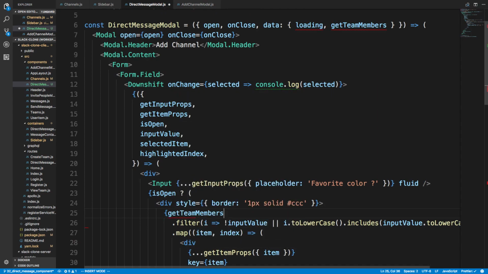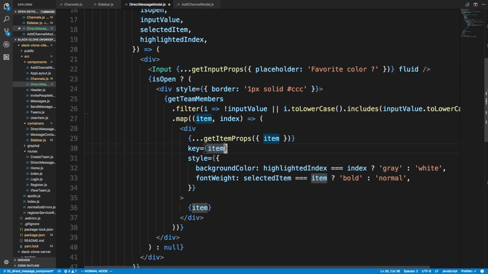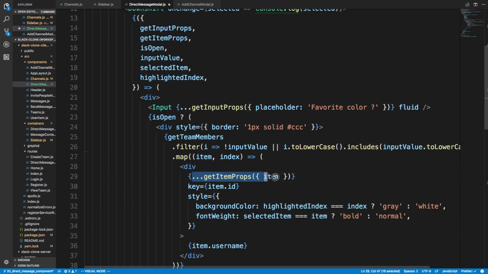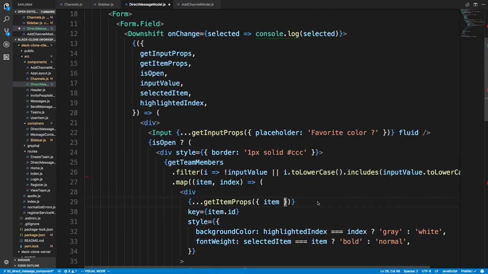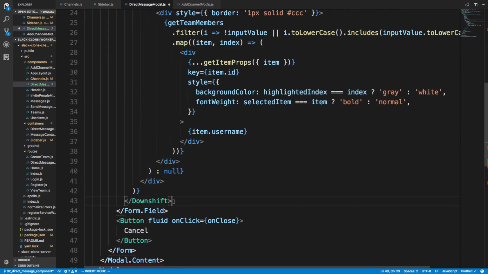So getTeamMembers is going to be an array of users, and then the item here is going to have an ID, so I'm going to use that as the key, and then item.username is what I'm going to show to the user. And this is fine. For getItemProps, I think we can just pass the item like so. And then loading, we're not going to show this until it's done loading. So I'm going to say not loading, we'll show this Downshift component.